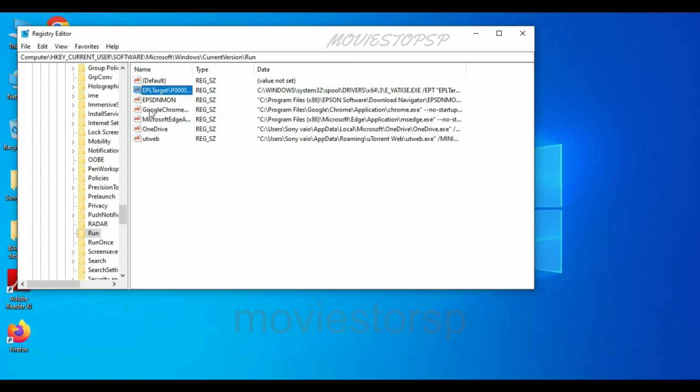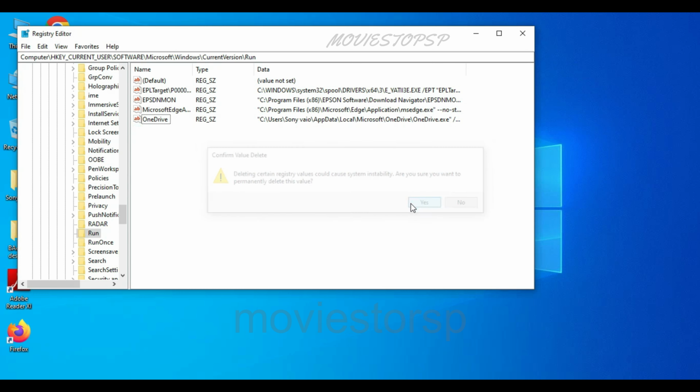Then restart computer. Now check your laptop or desktop performance. More better.